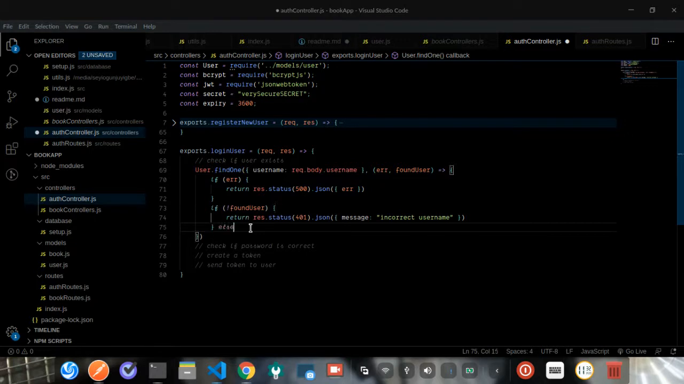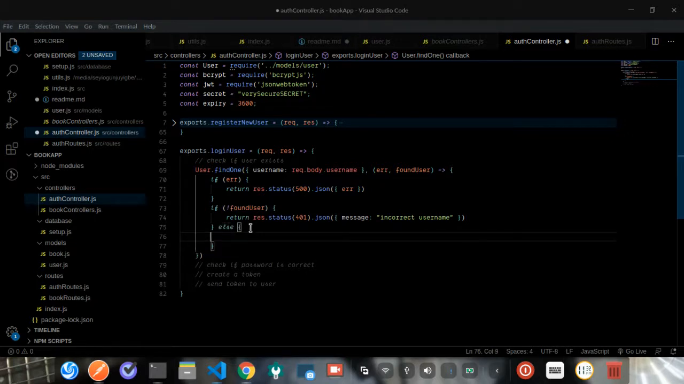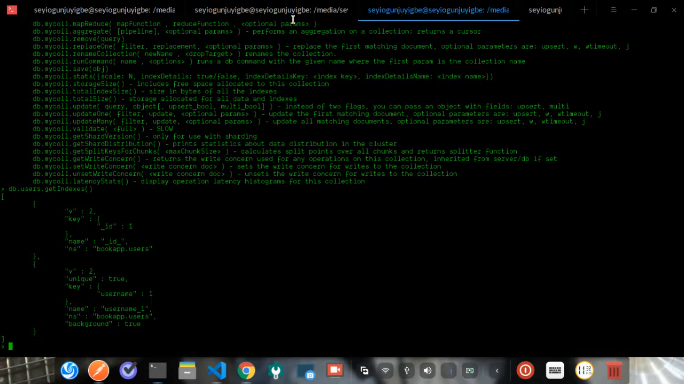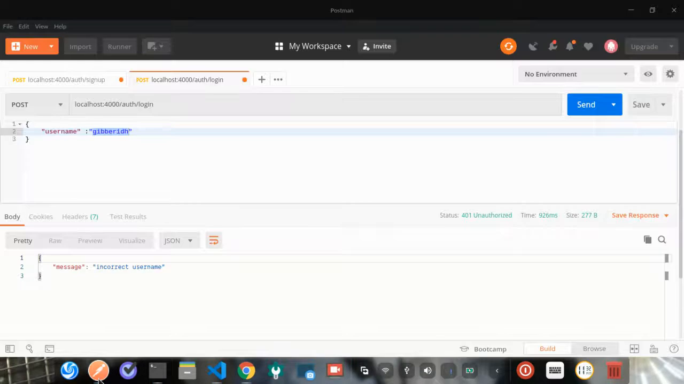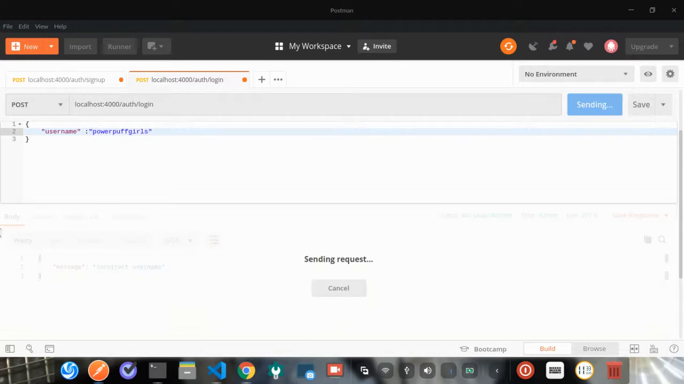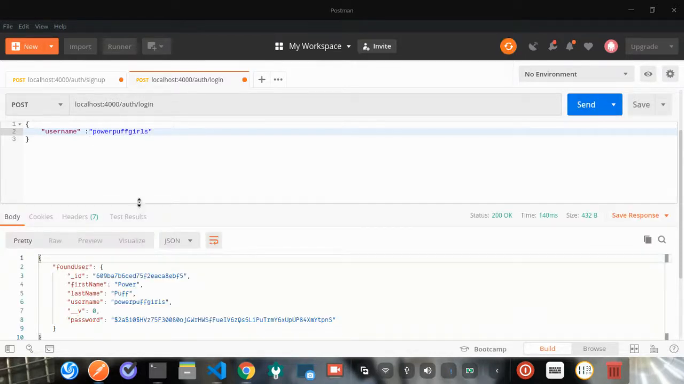Okay, so let's update this to say if there's a user, else return status 200.json found user. Let's save this and check if the server is up. Okay, now let's use Powerpuff Girls instead. Powerpuff Girls, and now you can see we have the user correctly.